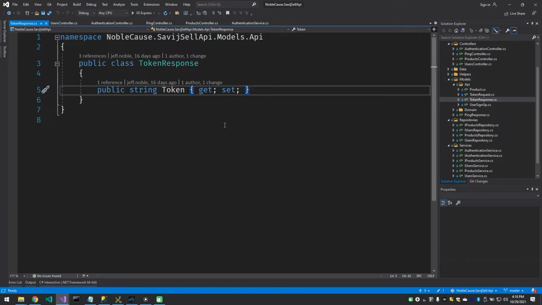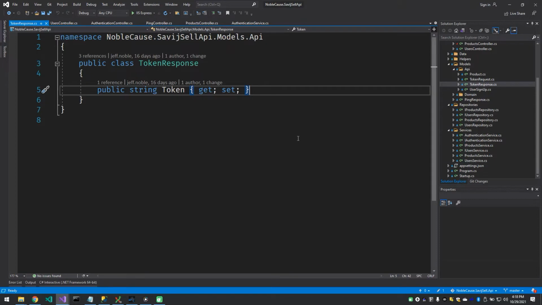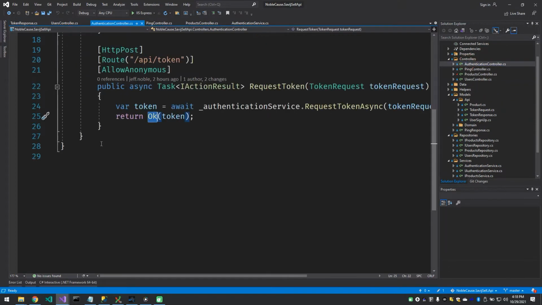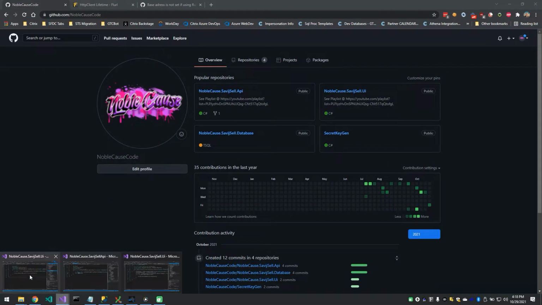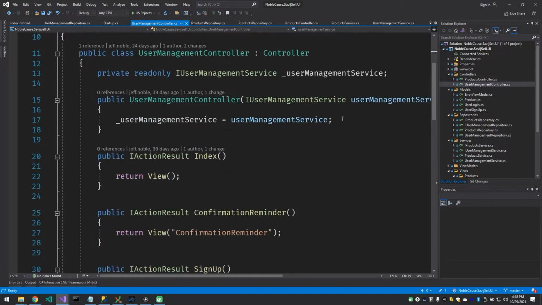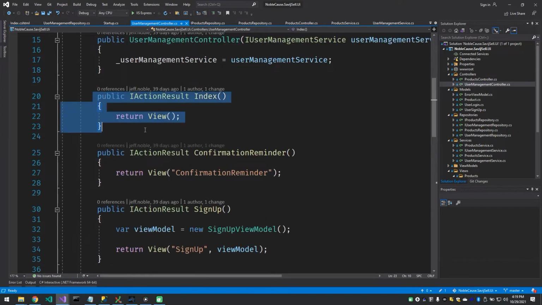So we're going to need to, in our UI, expect a token response back, because when we first set it up, we set it up as a string, and that was just kind of a placeholder. So now we're going to update that. So let's move on from the API project and let's bring up our UI project.